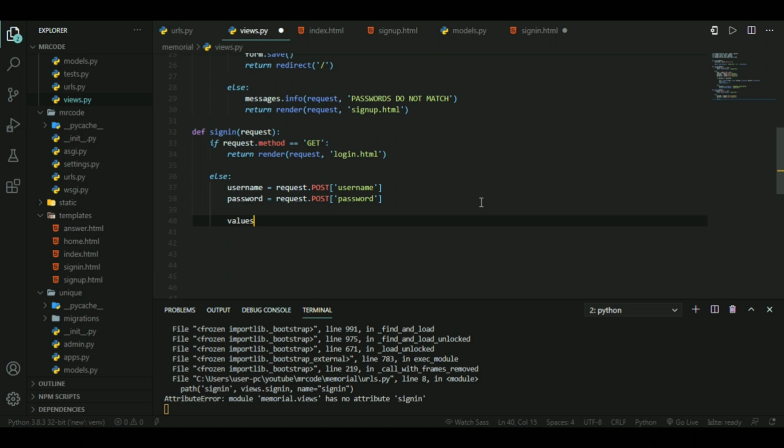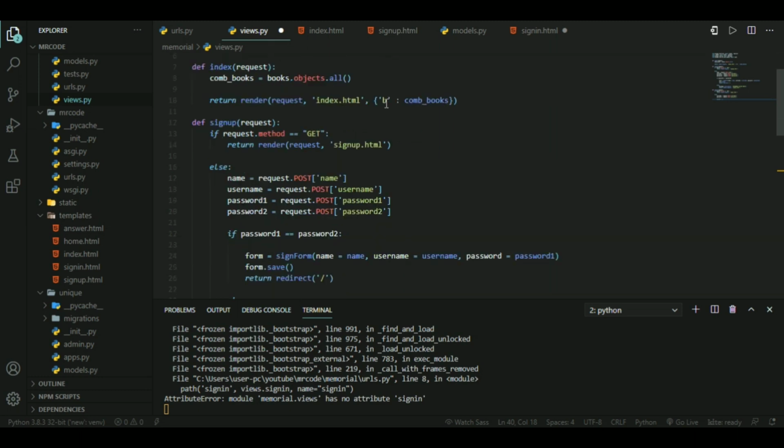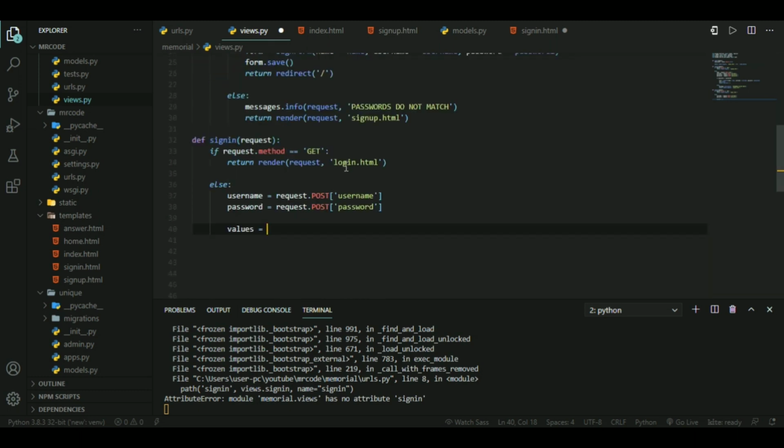So I'll just put in here values, because these will contain the username and password of the user. Now I have to import auth. I actually imported this already. From django.contrib.auth.models you have to import auth, because we'll be using this for the authentication. So to check if the username and password are in the database or not, you can just do auth.authenticate. Then in brackets, you can give your username and password: username equals username and password equals password. Okay, and that should be it.